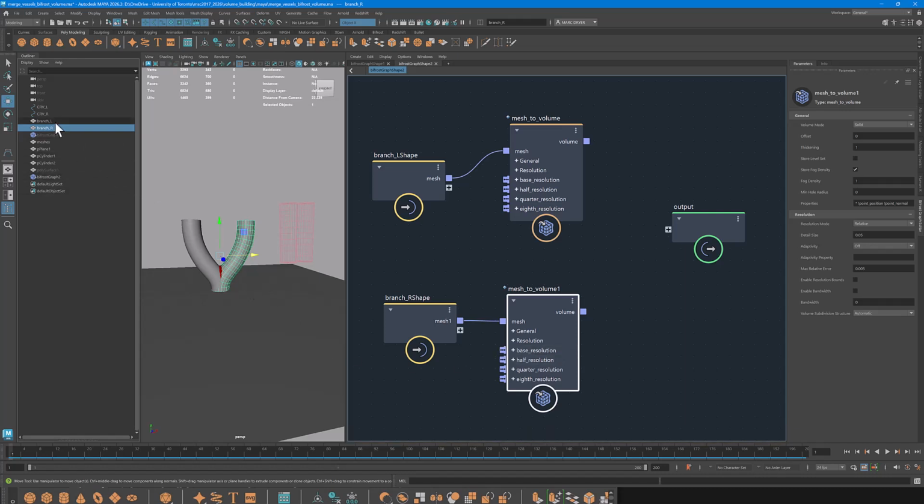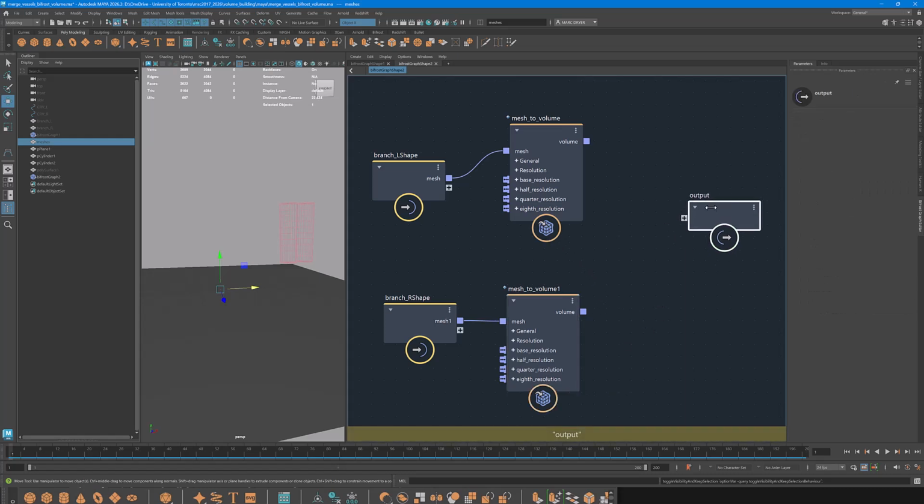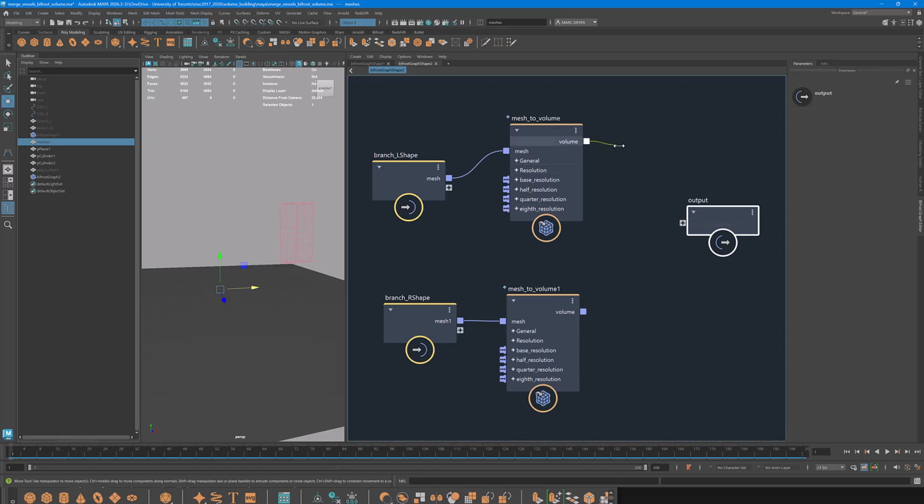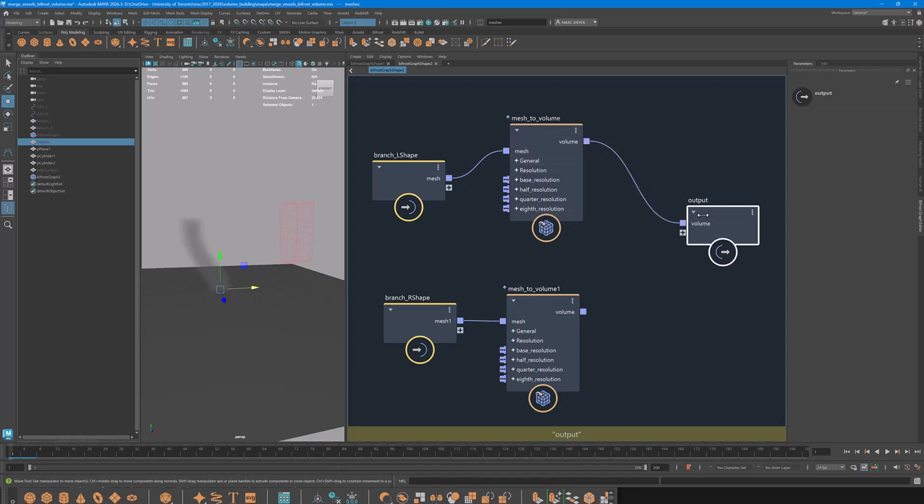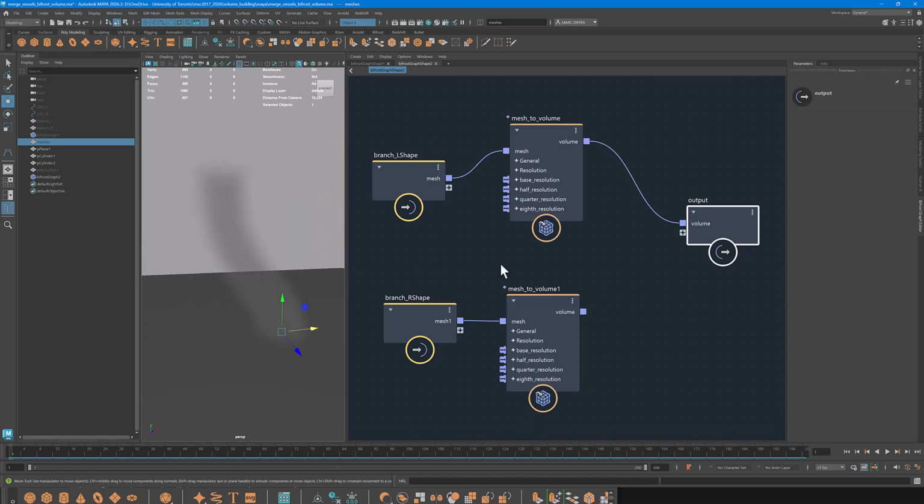So let's hide our branches and our curves, and let's hide this Bifrost graph that I created earlier. Okay, so we don't see anything yet, and that's because there's nothing to show. If I hooked this up to the output here, then we would see that one volume, right? So there's the volume that was created.